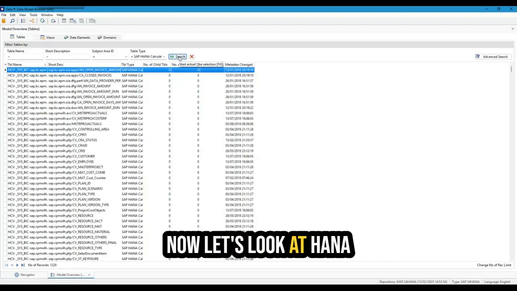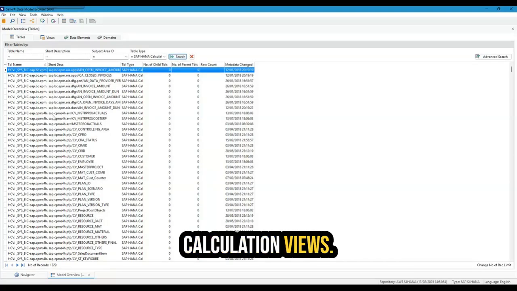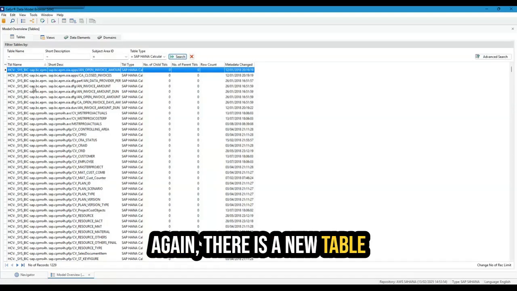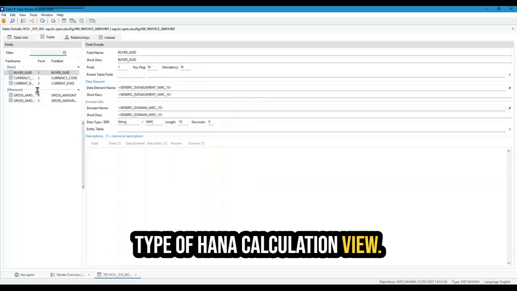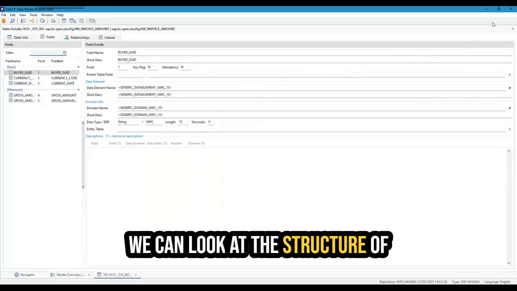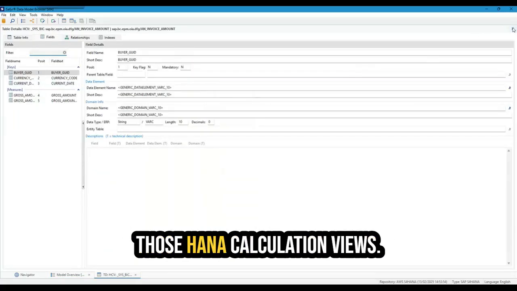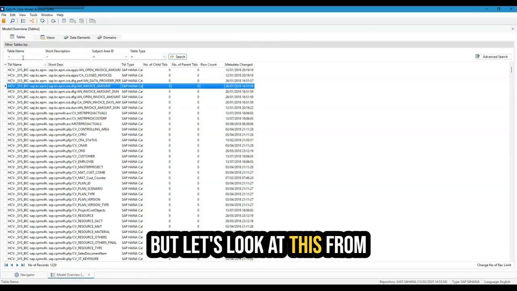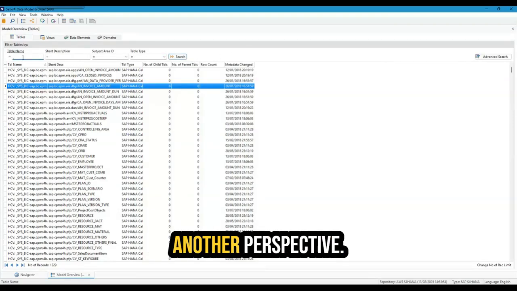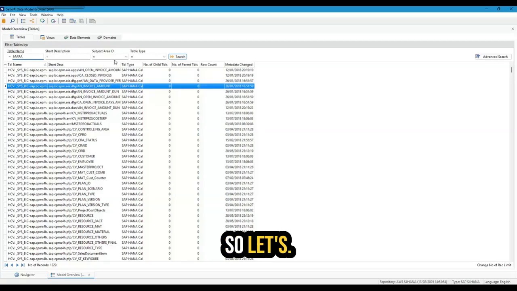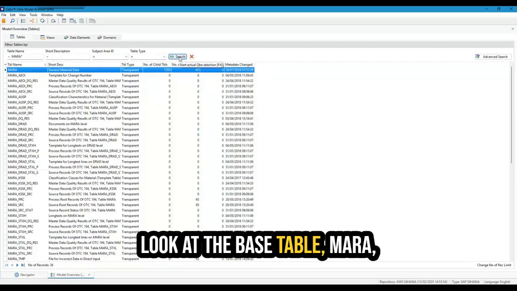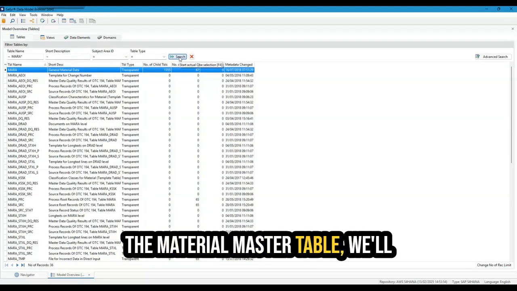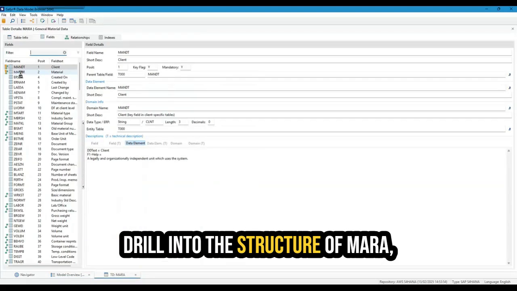Now let's look at HANA Calculation Views. Again, there is a new table type of HANA Calculation View. We can look at the structure of those HANA Calculation Views. But let's look at this from another perspective. So let's look at the base table MARA, the material master table. We'll drill into the structure of MARA.